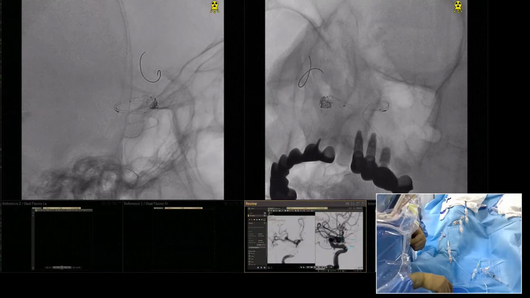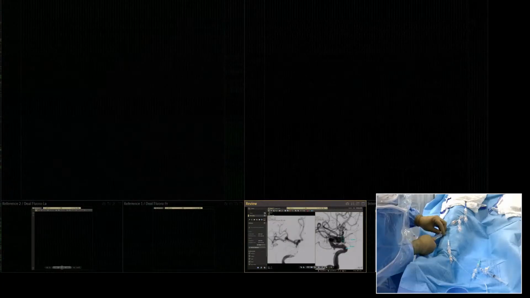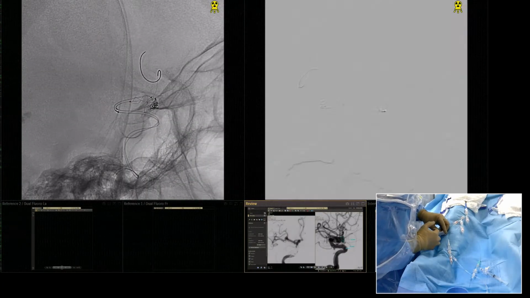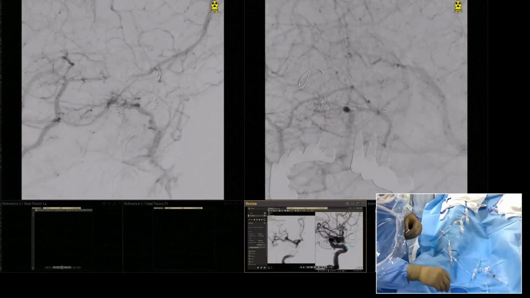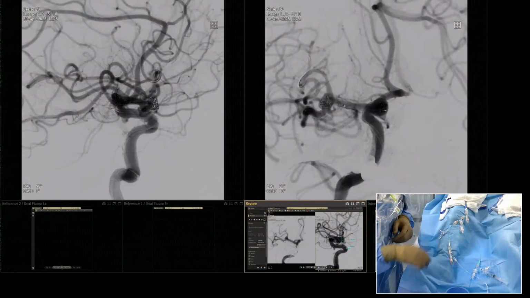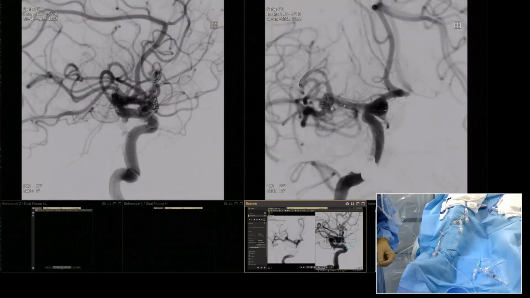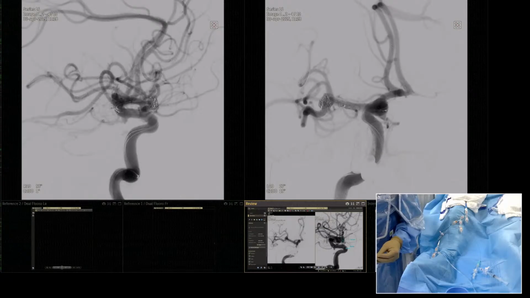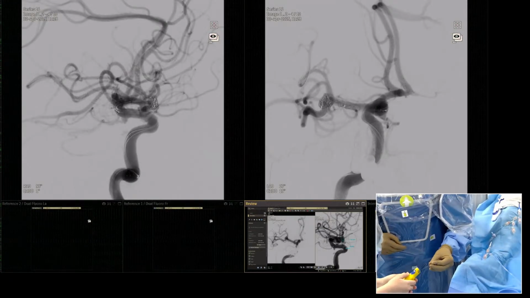I think we pushed this stent maximum, and now the aneurysm is okay. It's changed with the stent, and we can assist with wire, no problem. Yes, I think we changed the anatomy of the aneurysm.